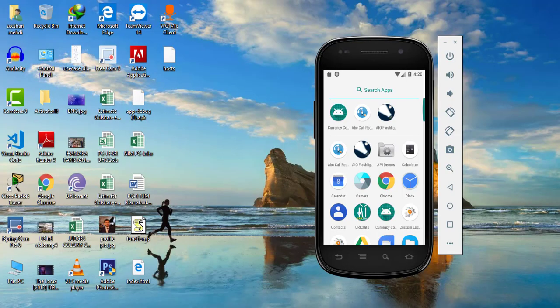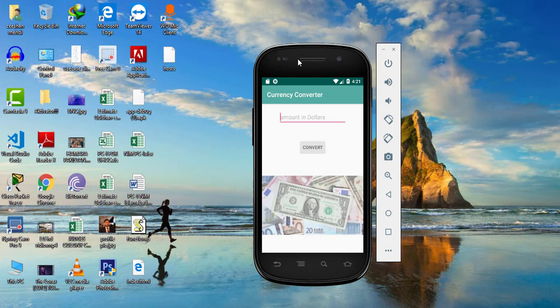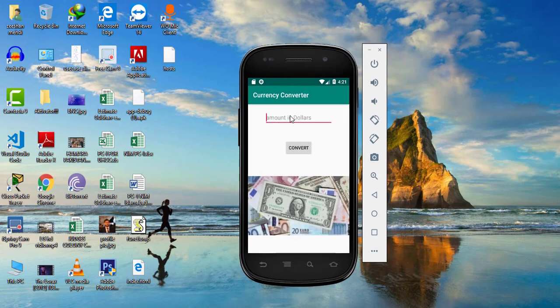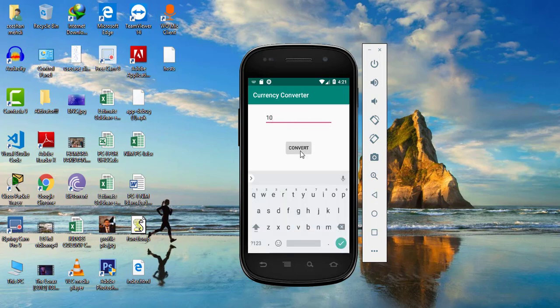Welcome back. Here is a little challenge for you guys. You have to create an app called currency converter, which will look similar to this one. If I enter some amount in dollars, like for example I enter $10, it should convert that into pounds.